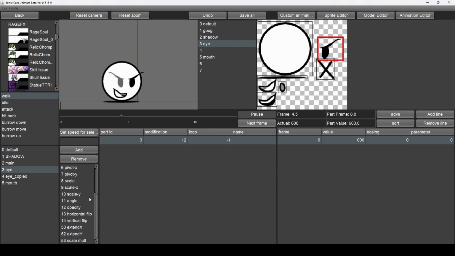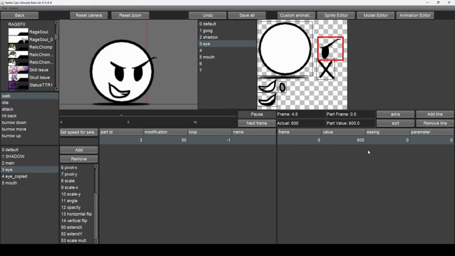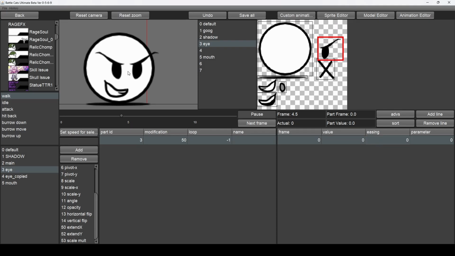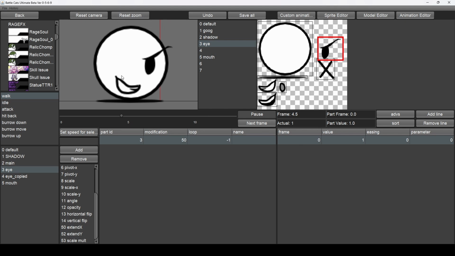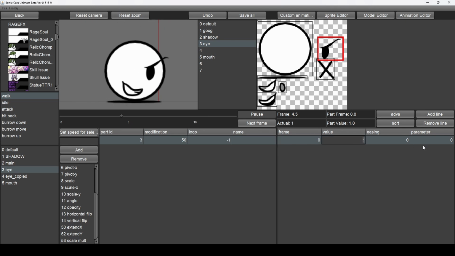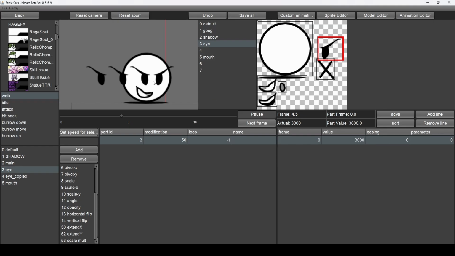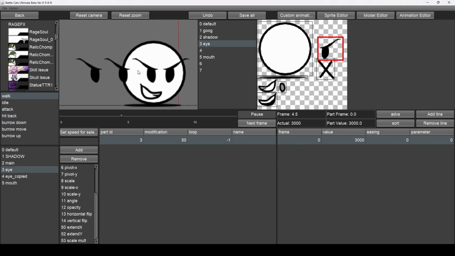Yeah, these ones are interesting. 13 will flip the part horizontally, while 14 flips it vertically. 50, however, is a bit harder to explain. It basically cuts the sprite depending on the value. But if it's 0, it's back to normal. But if it's 1, it's basically just gone. But if I set to something like, for example, 3000, it will repeat itself.